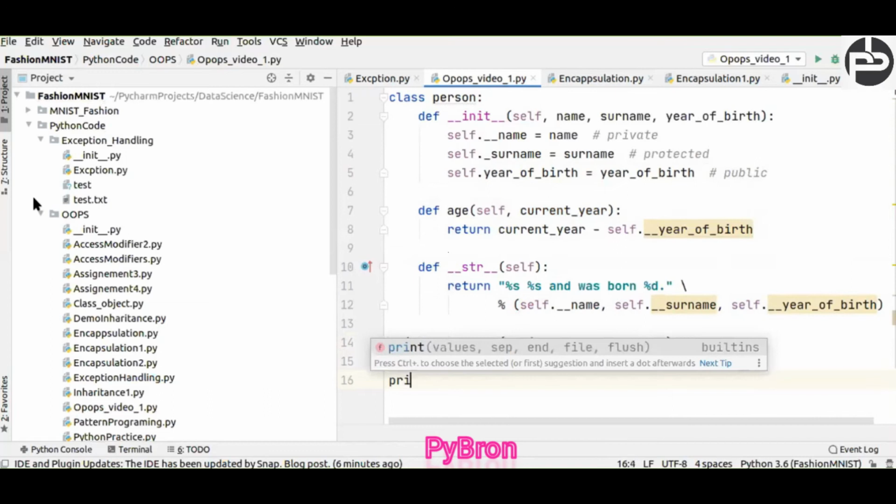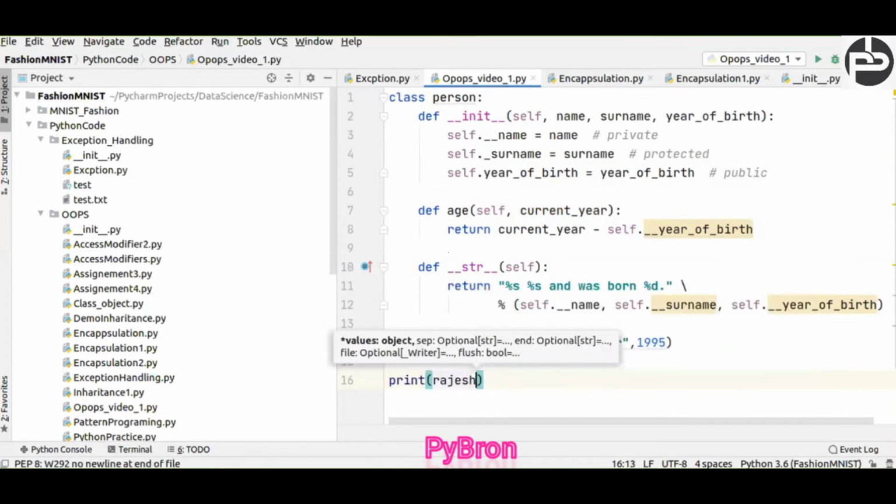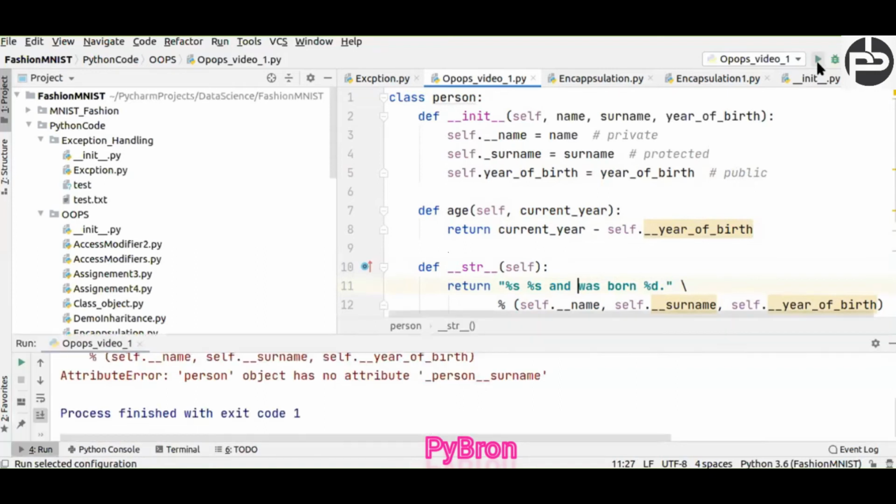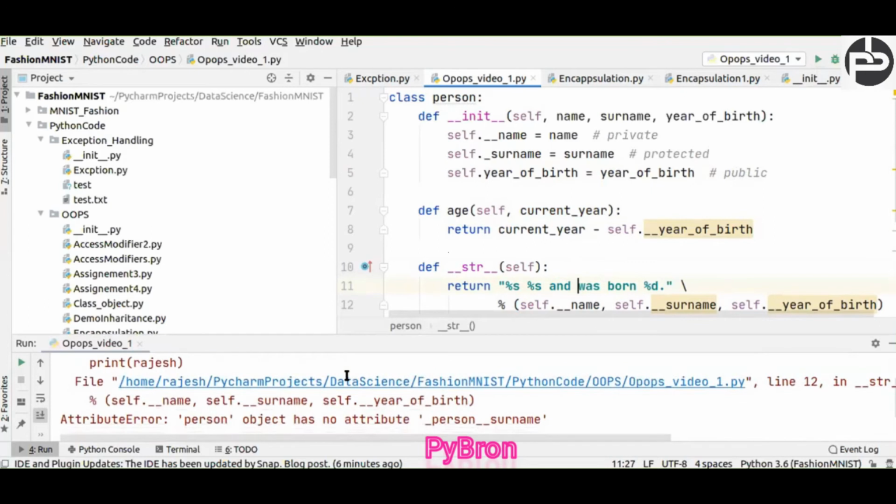Now I'm going to print Rajesh. So what is going to happen here, try to understand. Its object name is Rajesh. Yes, the object name itself is Rajesh. Now let's see. Let me run this code. Oops, yes, I am getting some error. What is that error?